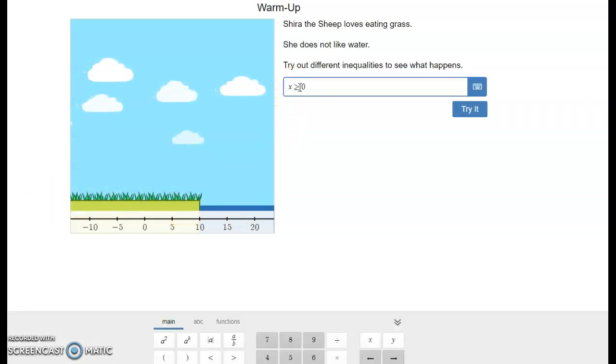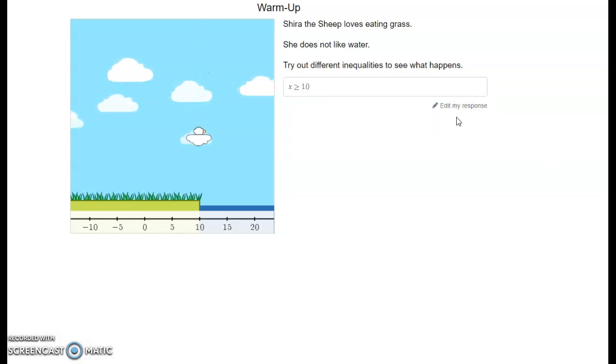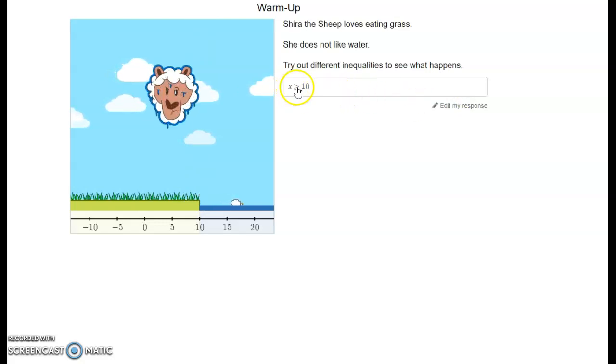So if I type in, for example, x is greater than 10, then I can see that Shahira ends up going into the water and she's not happy. And then I get this sad face, to let me know I got it wrong.